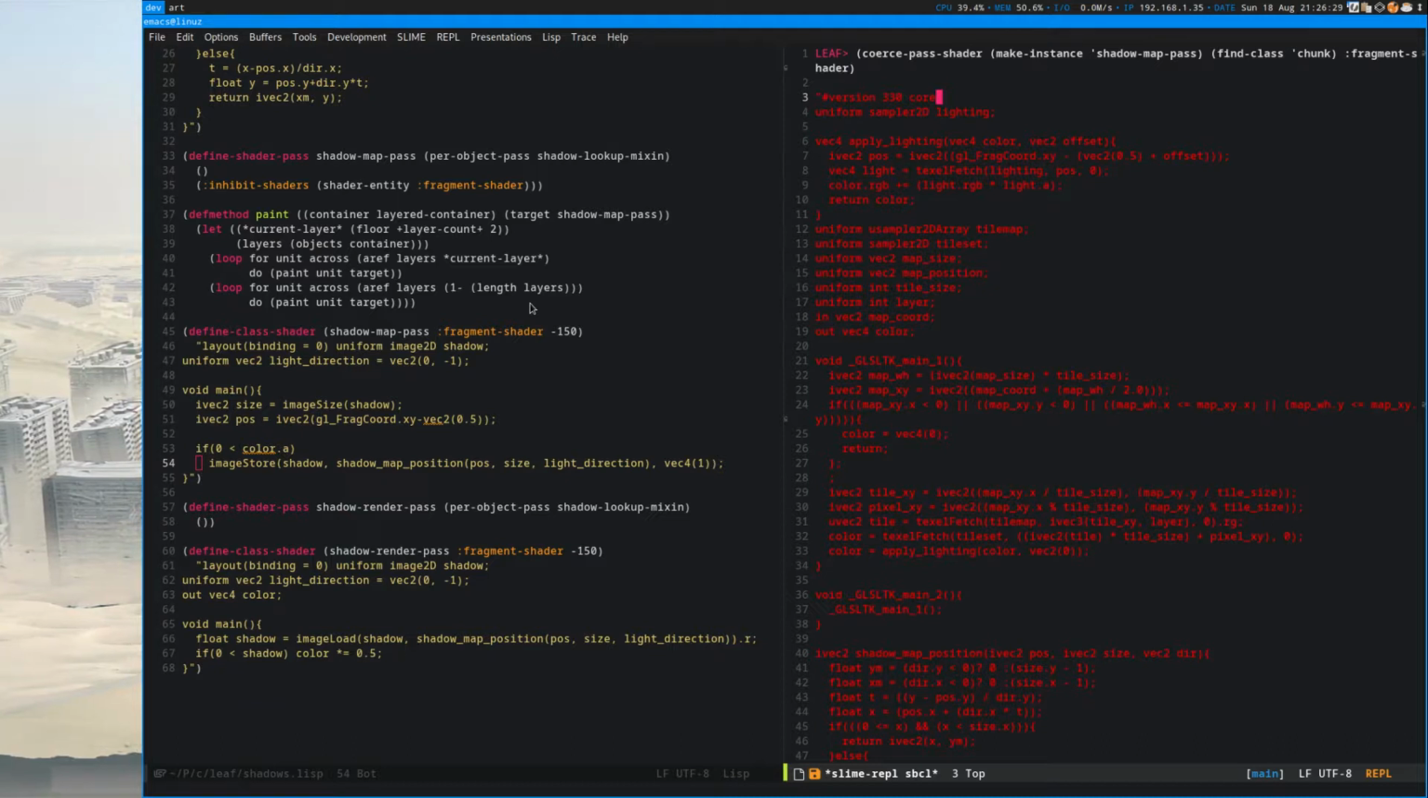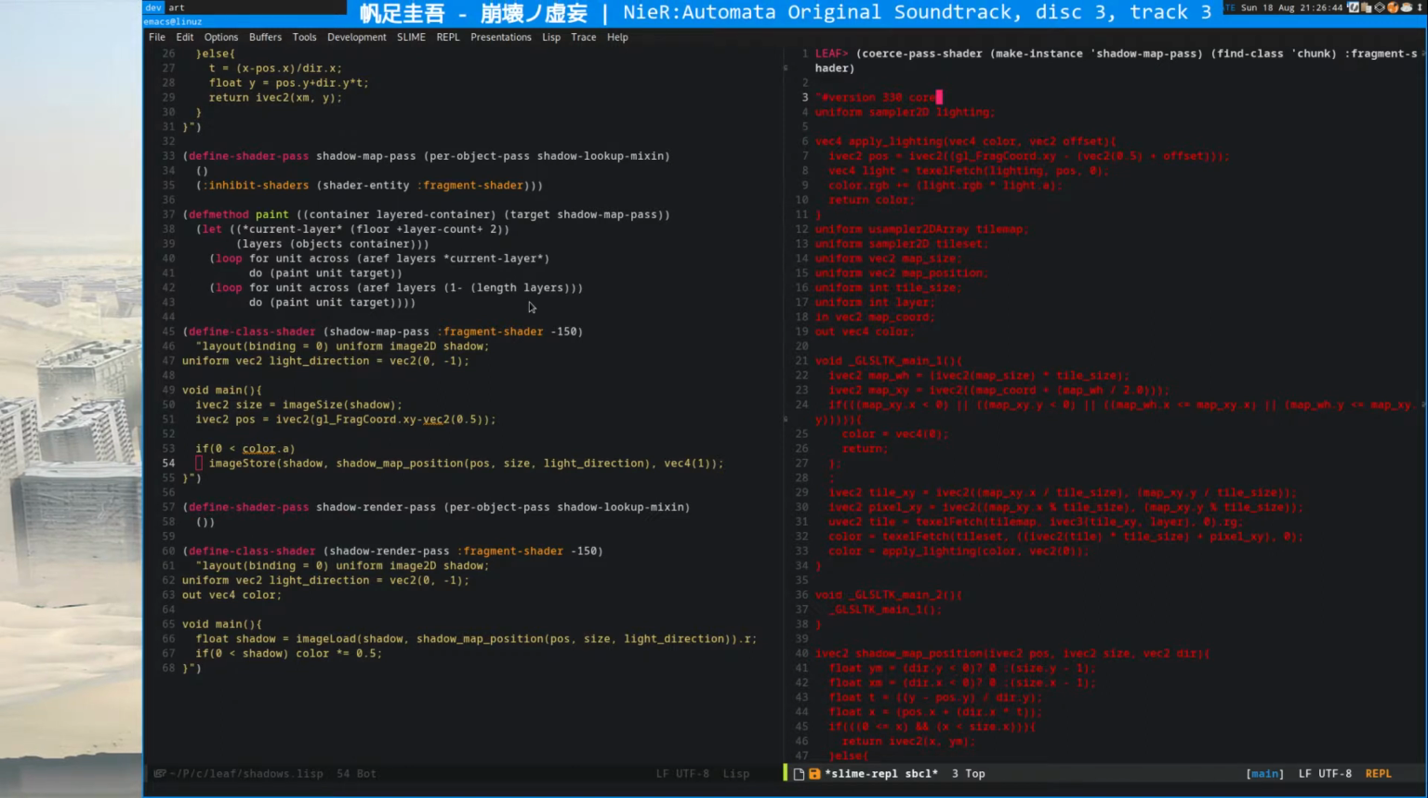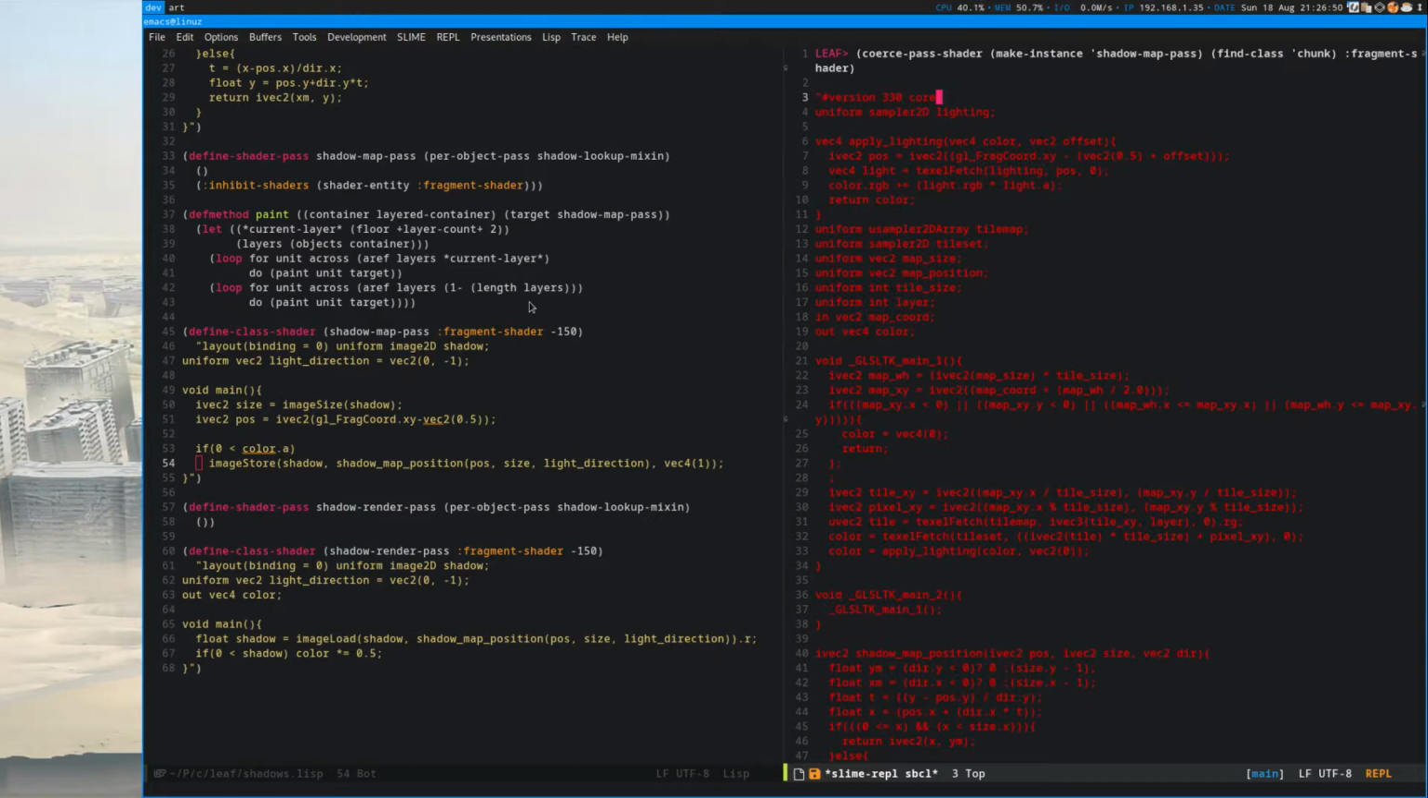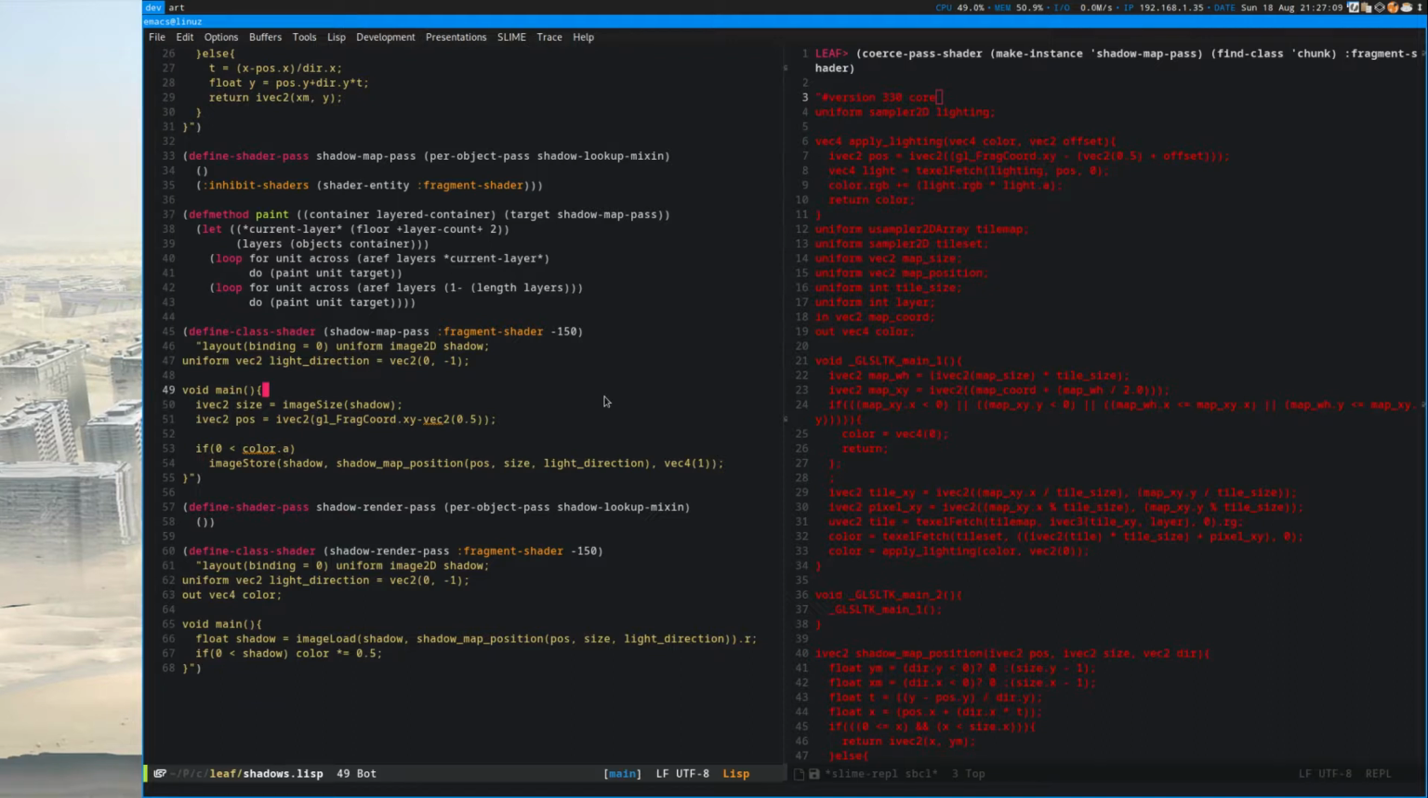I don't know how to deal with this in a good way. I really do not. This is a problem in the shader composition facilities in Trial. I mean, it's kind of going to work like this, but honestly, the apply lighting thing should not be here.